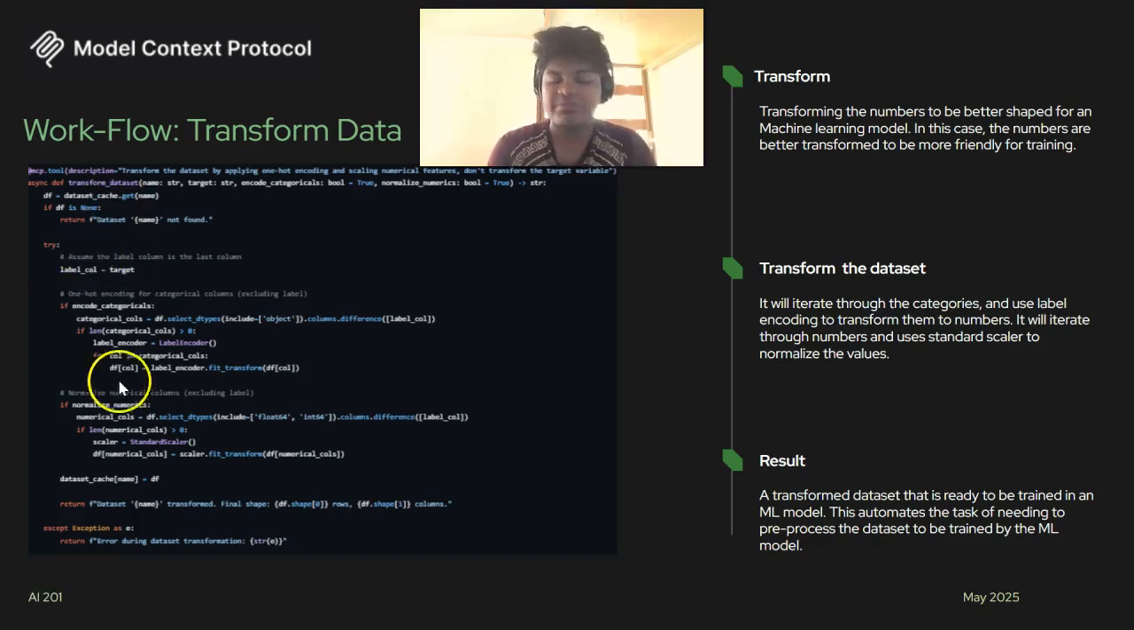The point of this transform data set step is just to prepare the data set to be trained. We want the numbers of the data set to be better suited for the model to train on. So if it's a string, it'll use label encoding. If it's a numerical column, it'll use a normalizer and transform. The result is that it'll tell the user that the data set was transformed, and it'll tell the final shape. After the transformations are done, it'll save it back to the cache.